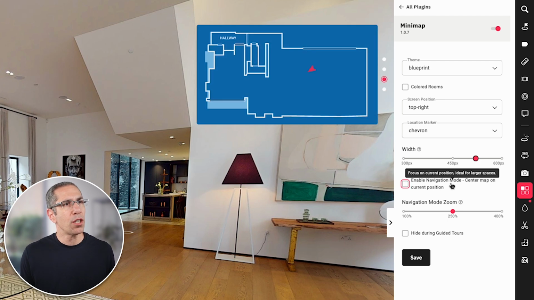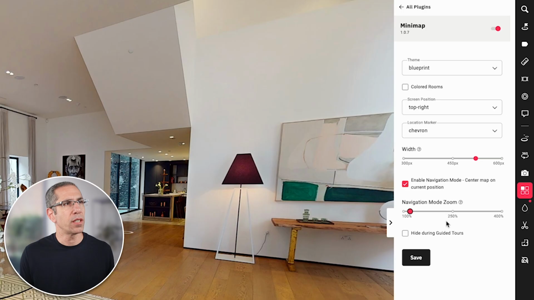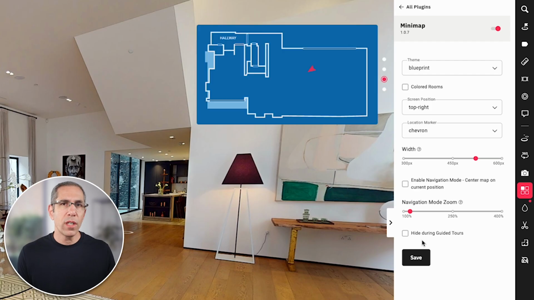And if I enable navigation mode here, it'll zoom in quite a bit on my chevron. And then I can go ahead and reduce the size, so that way I can just see a little bit more of the floor plan. In this case, I'm going to go ahead and get rid of that. And I don't want this to be a distraction as my visitor is going through the guided tour. So I'll make sure to hide this during guided tour. Then I can go ahead and save.